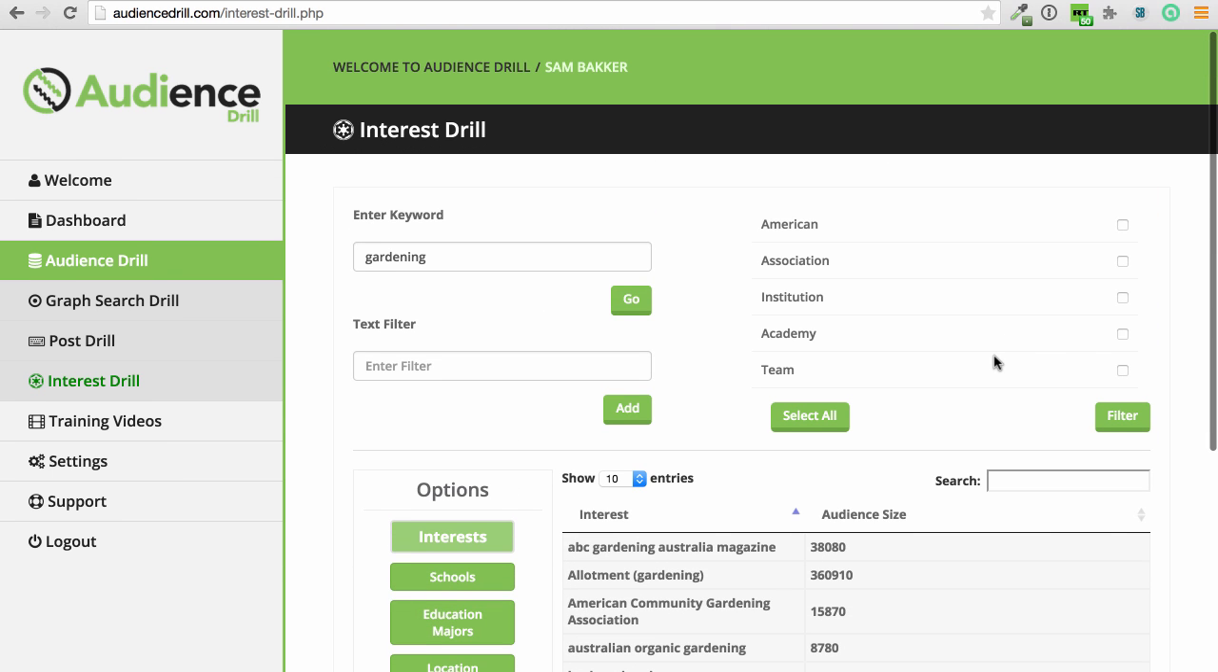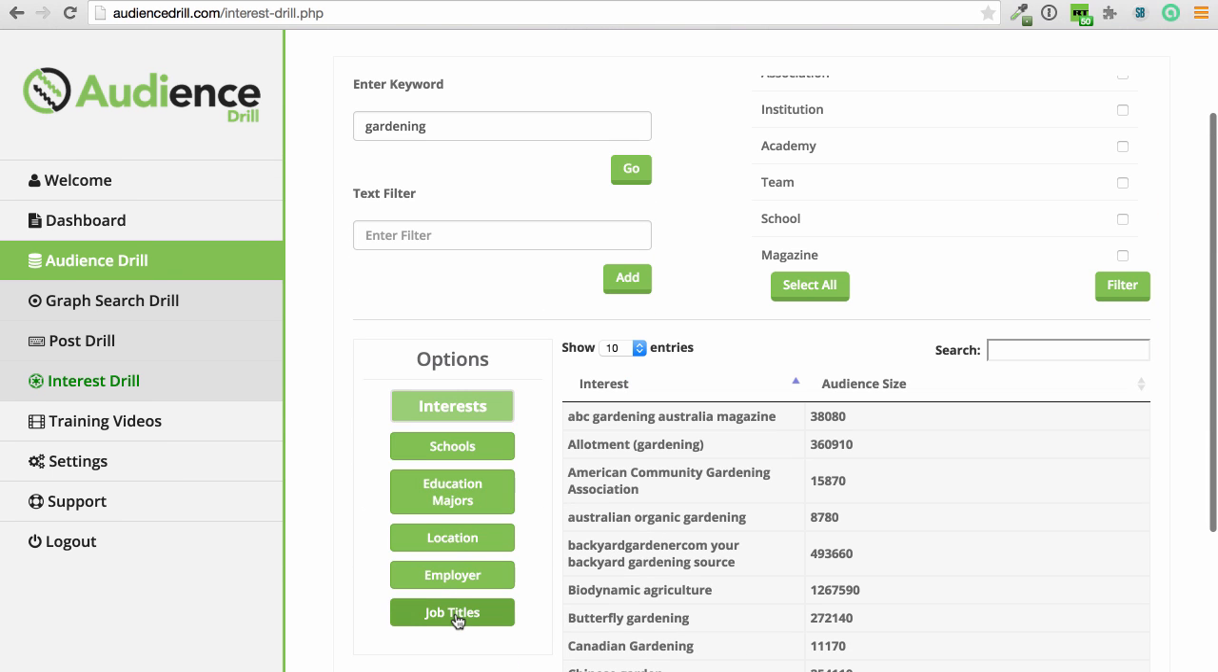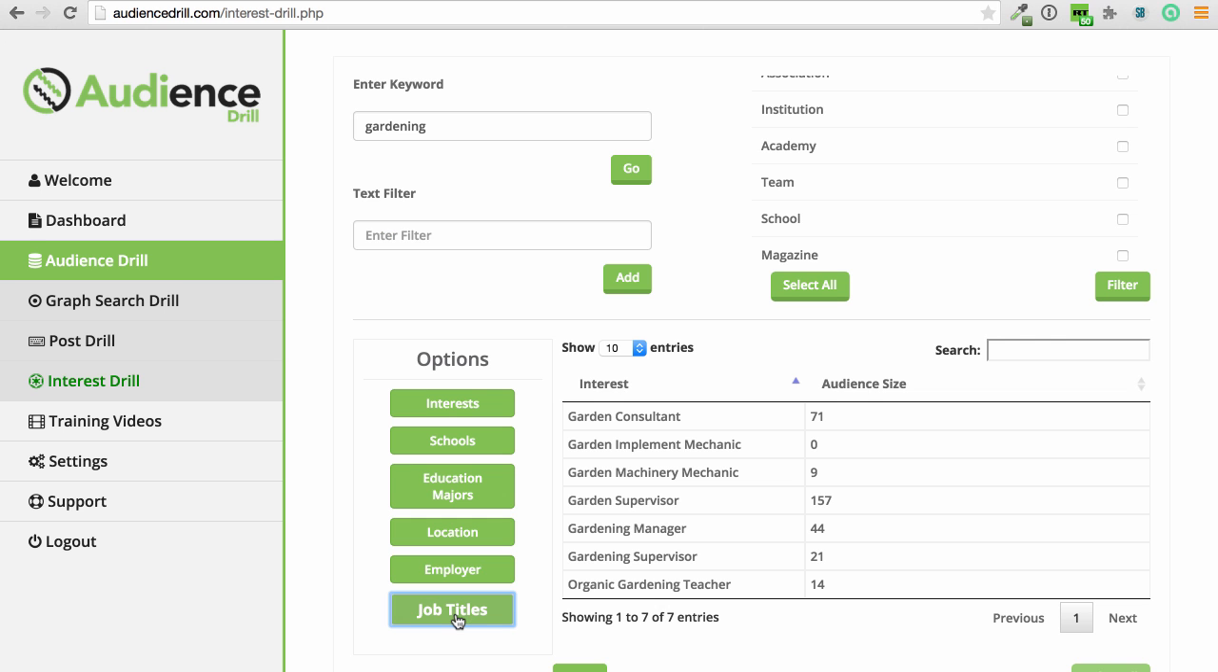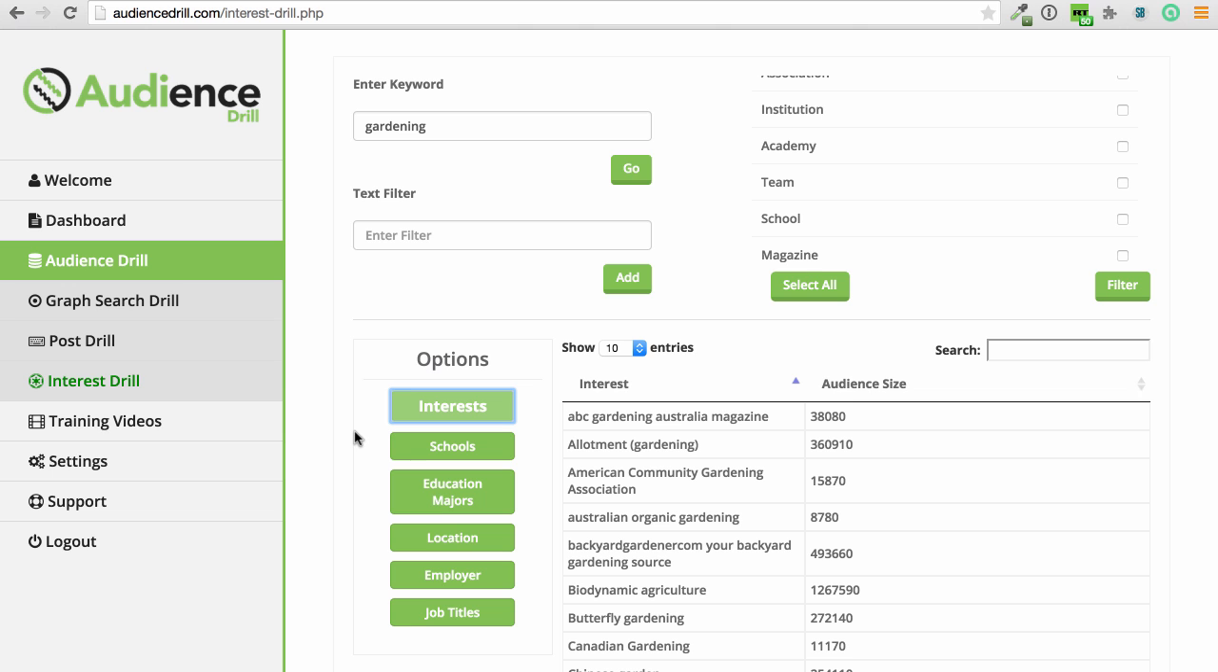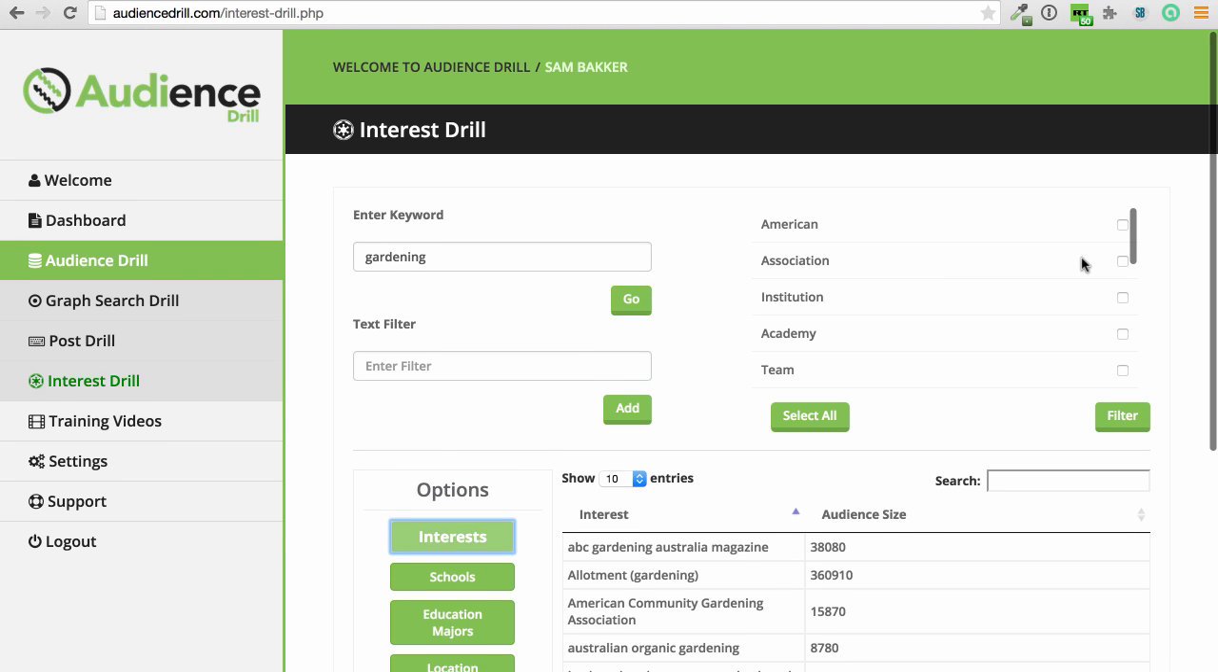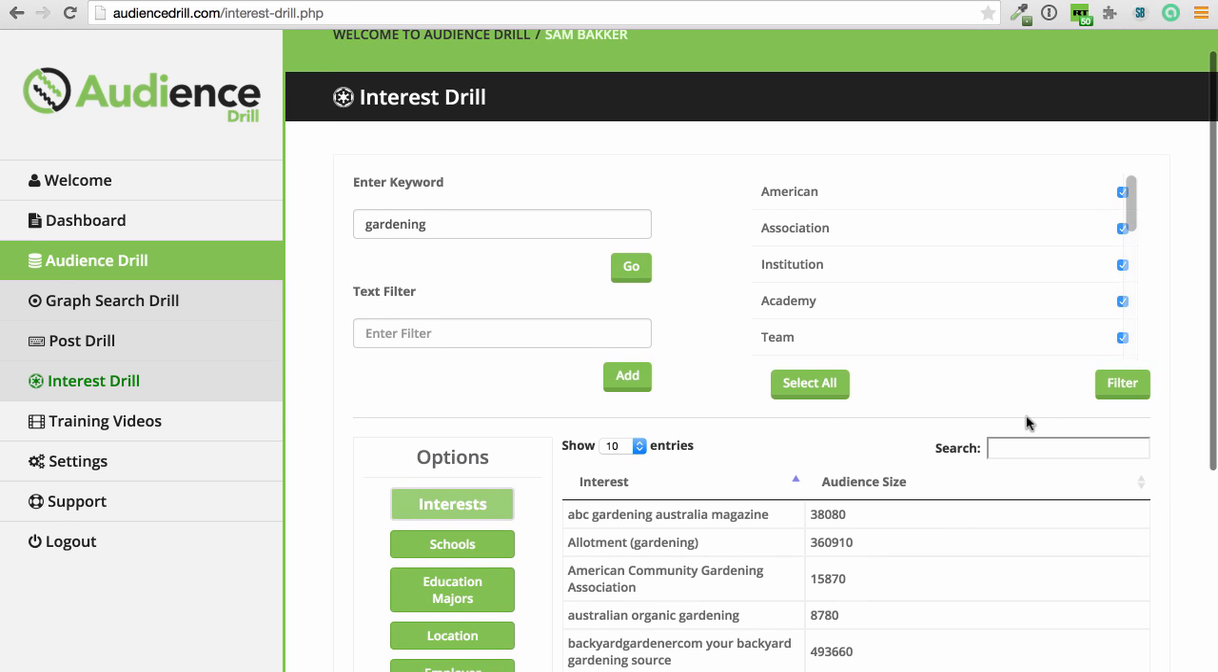So what you can do is you can then search in your local interests. You can search job titles, such as gardeners, and if you wanted to advertise directly to gardeners, you'd be able to through this job titles one. You could search through location, schools, education majors, depending on whether it's relevant to your search. Or you can go into these different associations, magazines, universities, colleges. You could select a few of these and narrow down which ones are going to be most useful for the particular business or product that you are promoting.